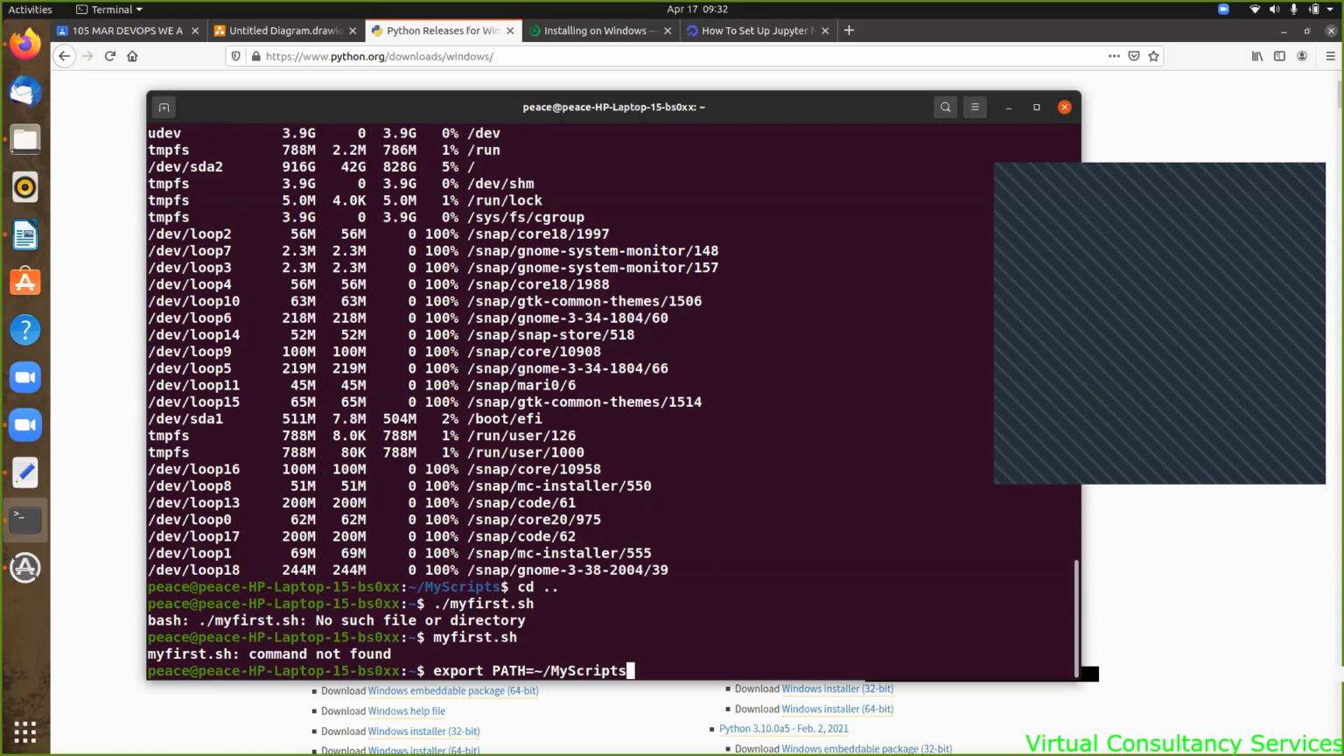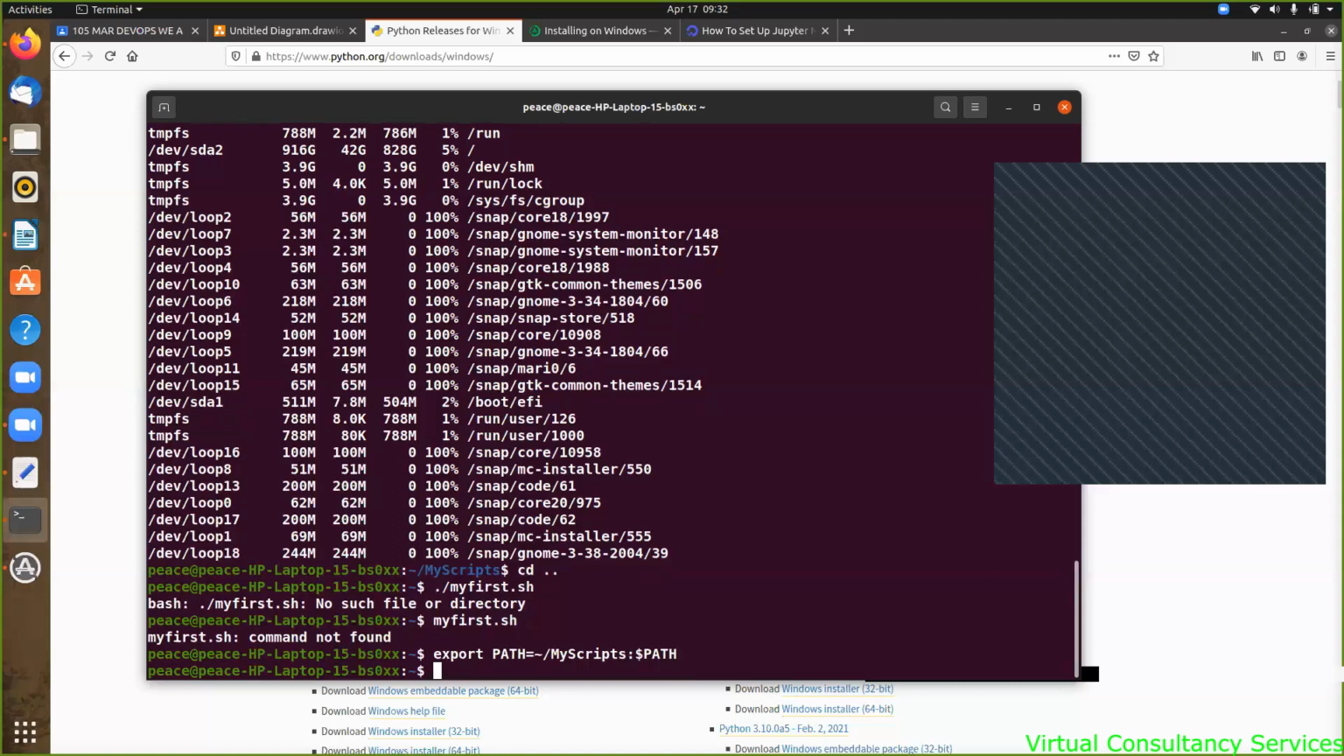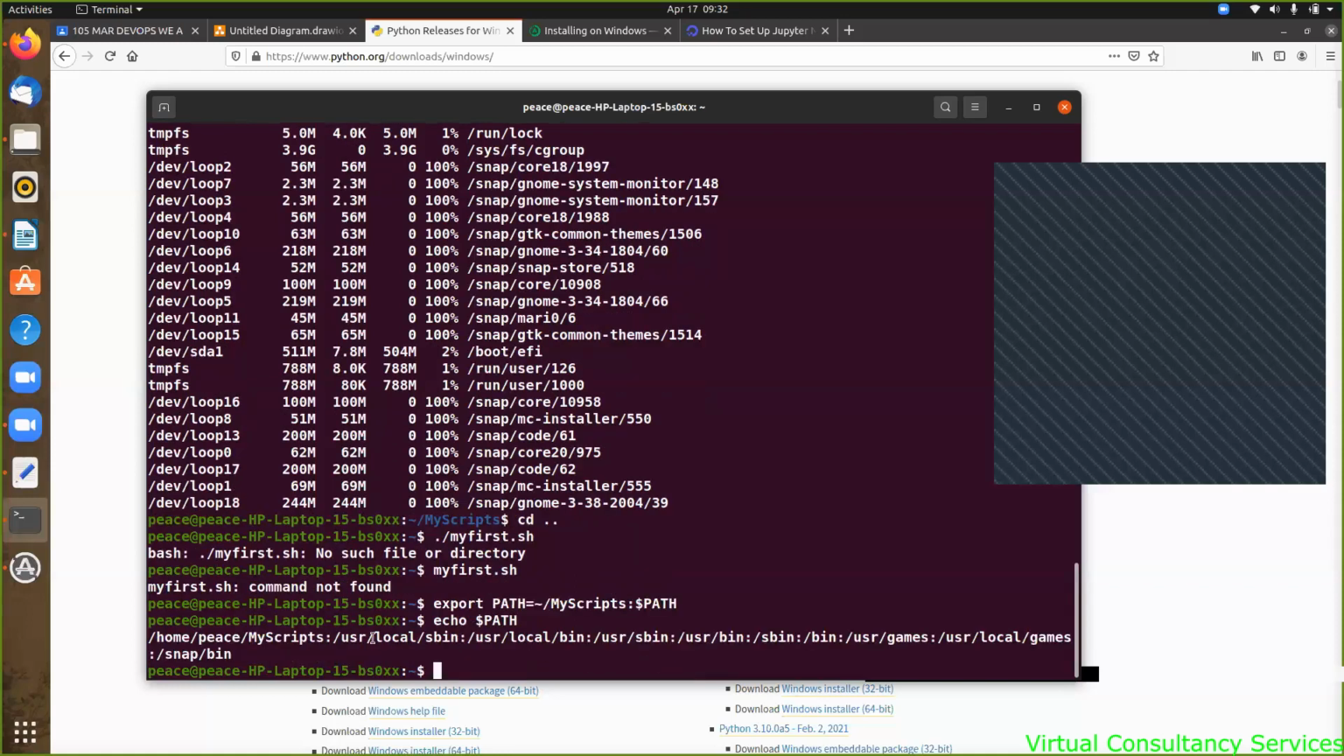Okay, it is my scripts, and then colon whatever there was in the path variable. So in path I'm including whatever was earlier in the $path variable, and I'm adding something new, which is tilde, that is my home directory, slash my script. Okay, so I did that, and if I do echo $path, I can see it has been included.